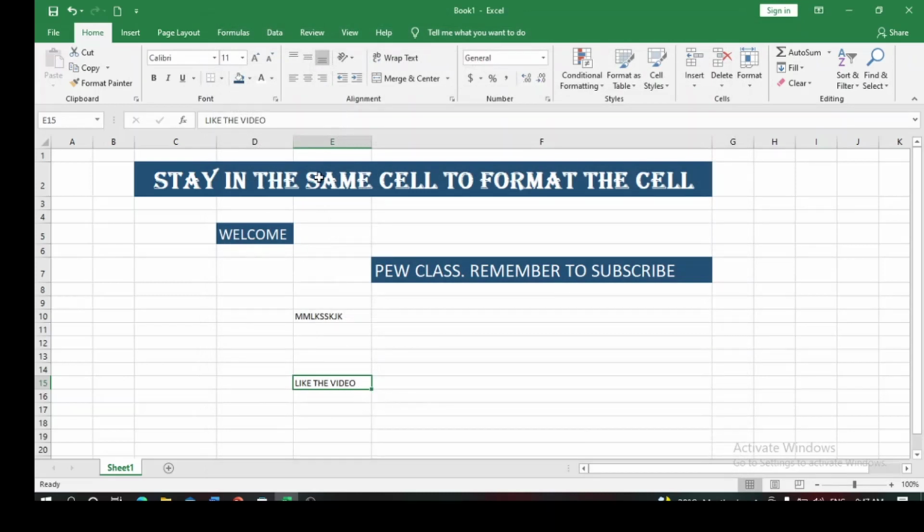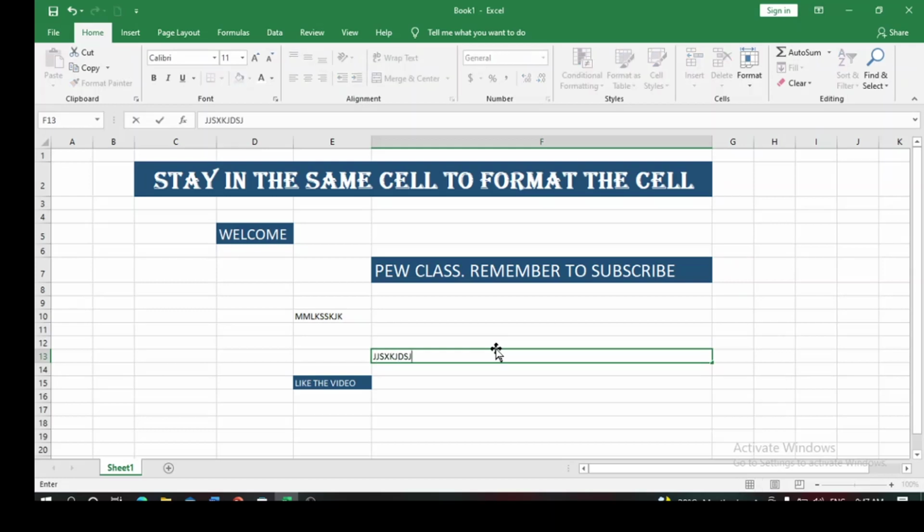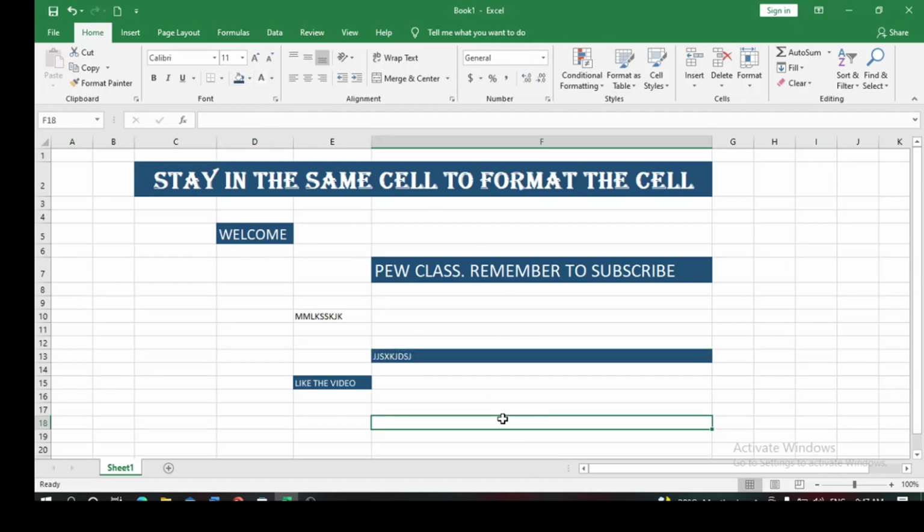Once you've done that, this cell will be active for formatting. Anything you type here now, once you've deselected it, you just hit Enter and it will be active for you to format. You can see that once you deselect it, anything you type, you click on Enter, it will automatically be active for you to format. So this is basically how you can remain on the same cell while typing in order to format the given cell.